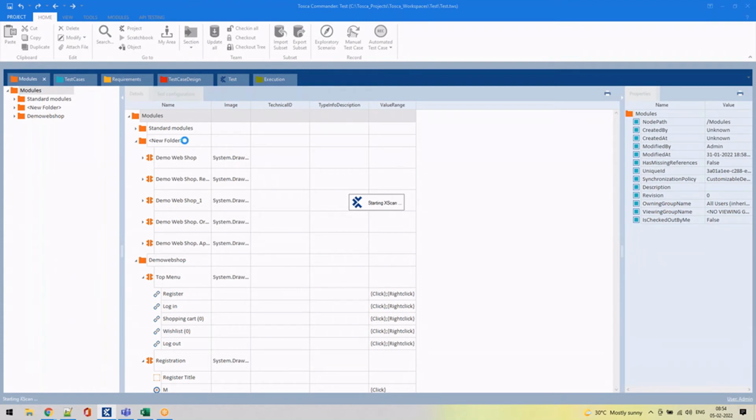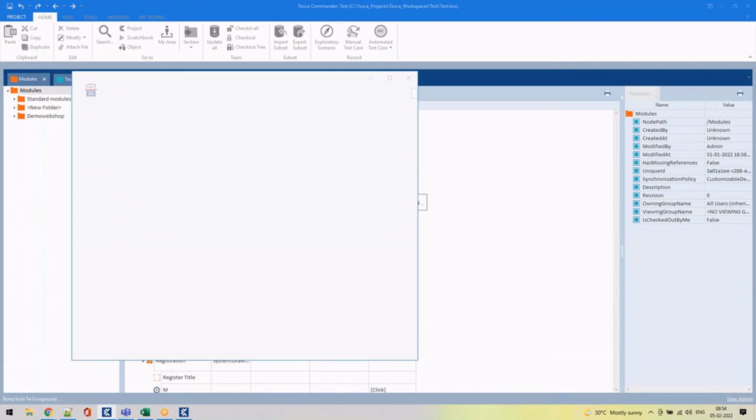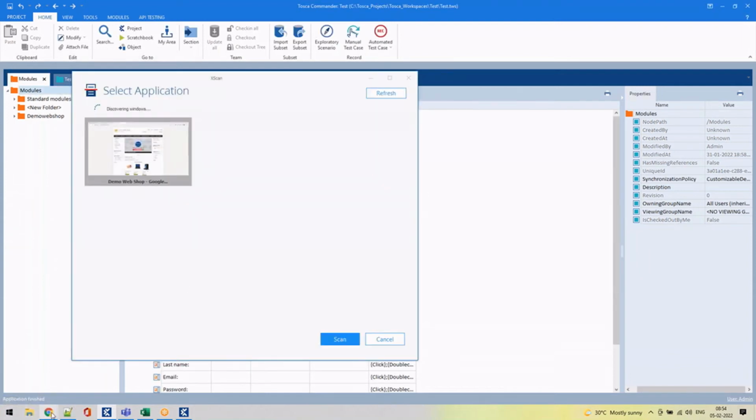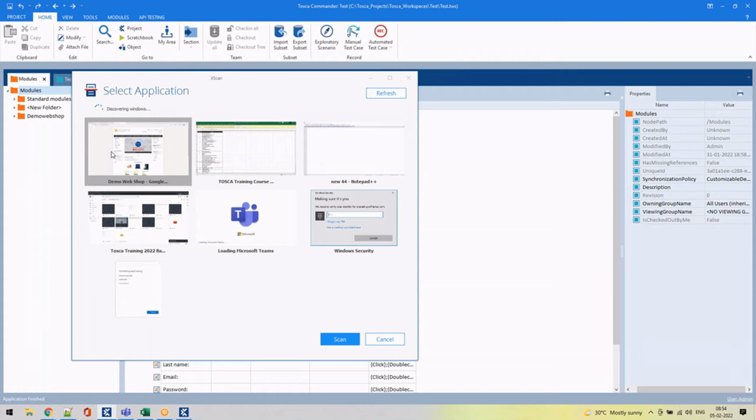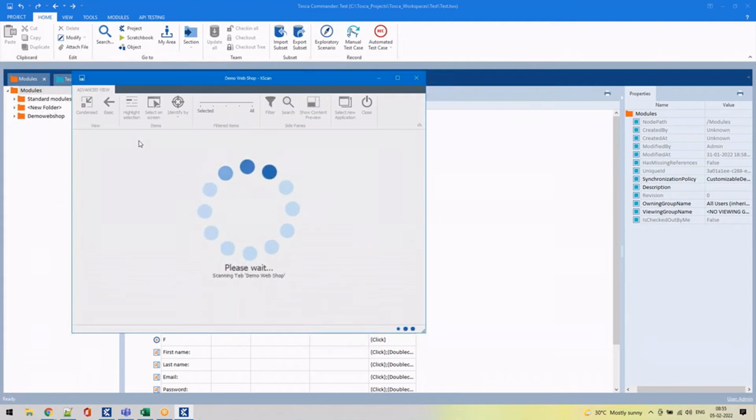Now it will launch a window. That window contains the applications that are opened in our desktop. So now it is showing the applications that are open in my desktop. Now we have to choose the application which we want to automate. You can just double click this application, or select this one and click on the scan button. So I'm double clicking it.